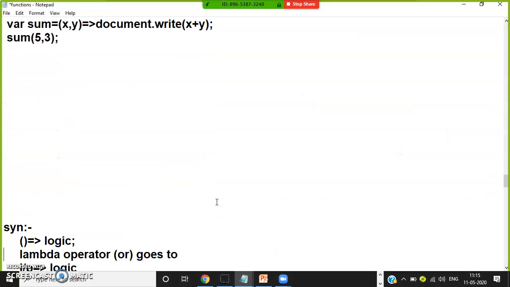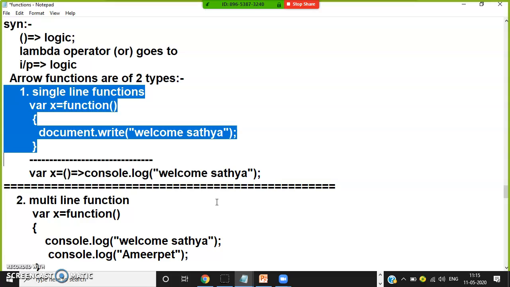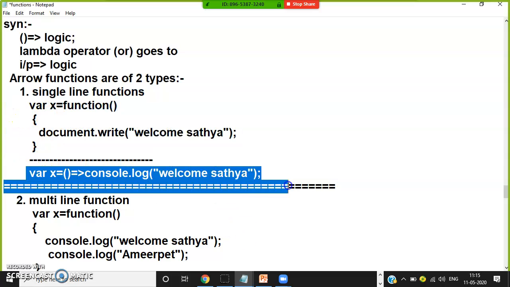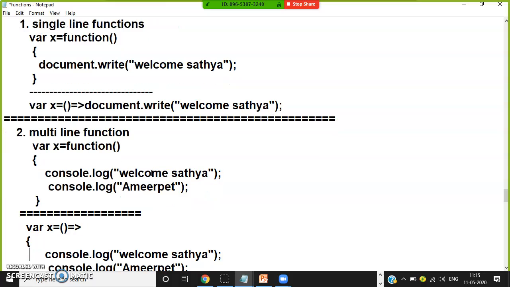Okay, and here I want to discuss one more thing. Here you see, that's what I told. These arrow functions are again two types. One is single line function, the other one is multi-line function. If it is a single line function, you can declare the function in a single line. Here I am directly printing welcome to Satya. Here also I can print document.write of welcome to Satya. Mostly in Angular, in higher frameworks like Spring Boot, .NET Core, we will use these arrow functions.